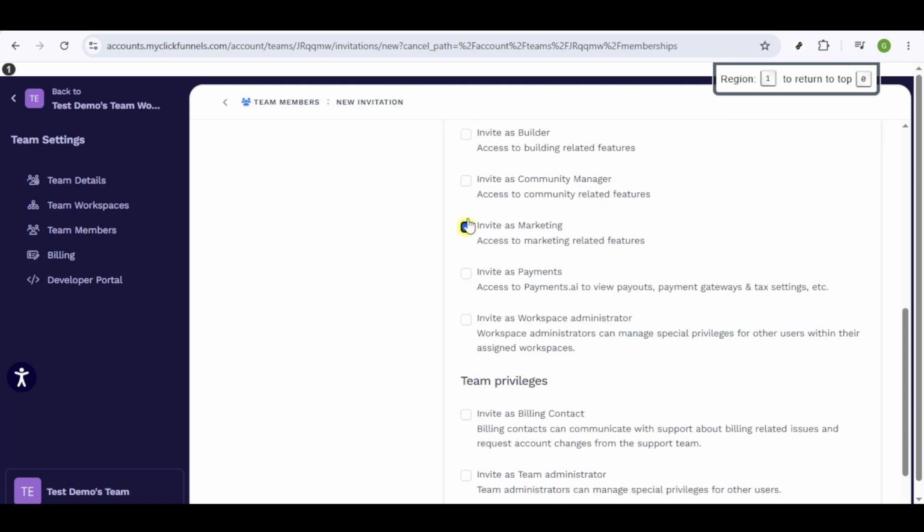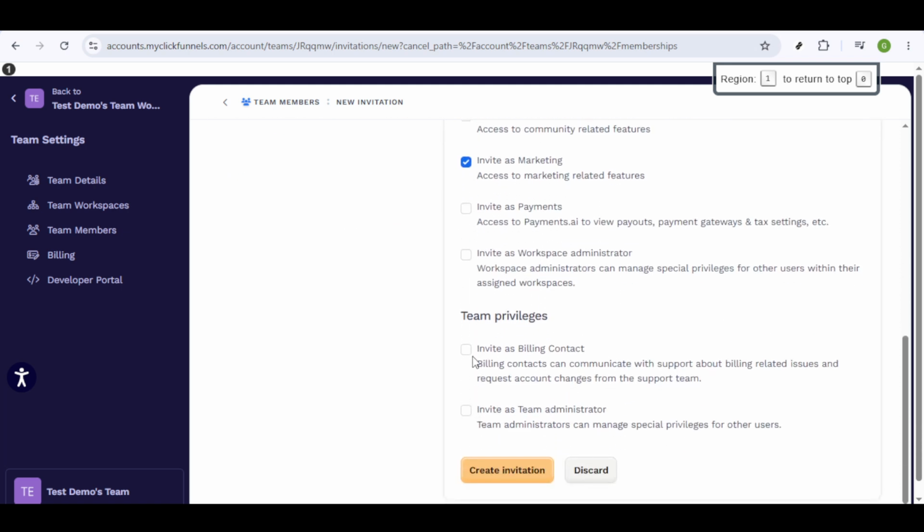The person you've invited will receive an email notification. They must accept this invitation to join the team. And there you have it. You've successfully added a new manager to your ClickFunnels workspace.